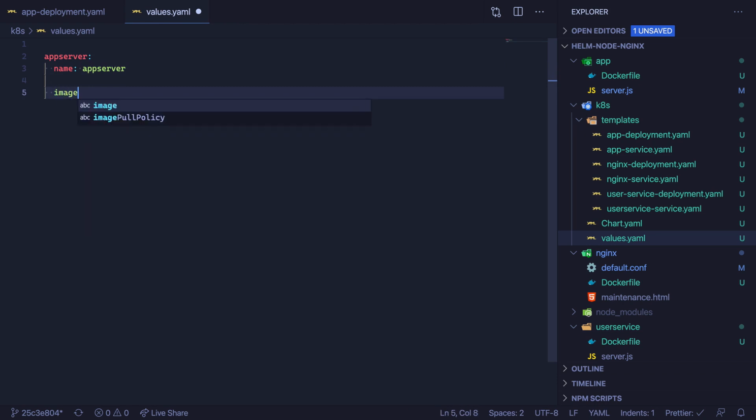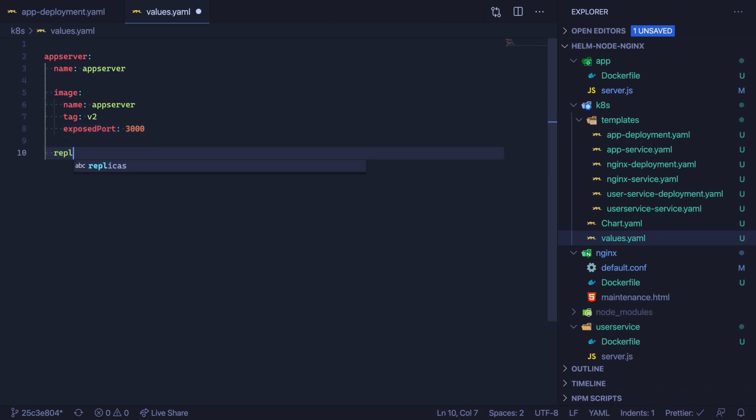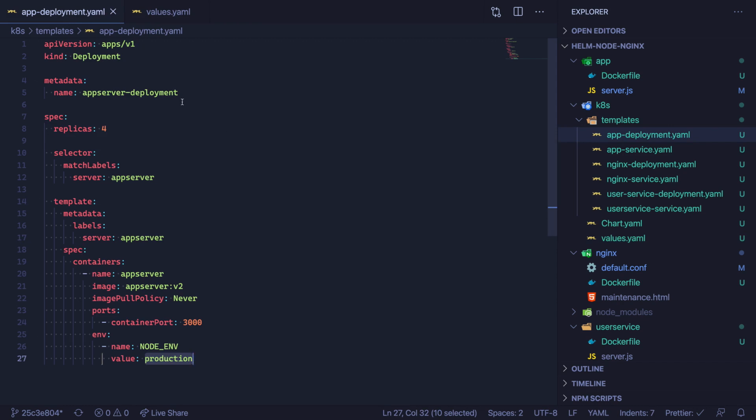And I also want to provide some details about my image. My image name is going to be app server. My image tag is v2, right? And let's also say that my exposed port is 3000, right? And the replicas that I want to have for this by default is 4, but based on the environment I can change it. So I have this map created in my values.yaml. Now let's see how we can use this to parameterize our app deployment to make it seamless for us to integrate this in different environments.